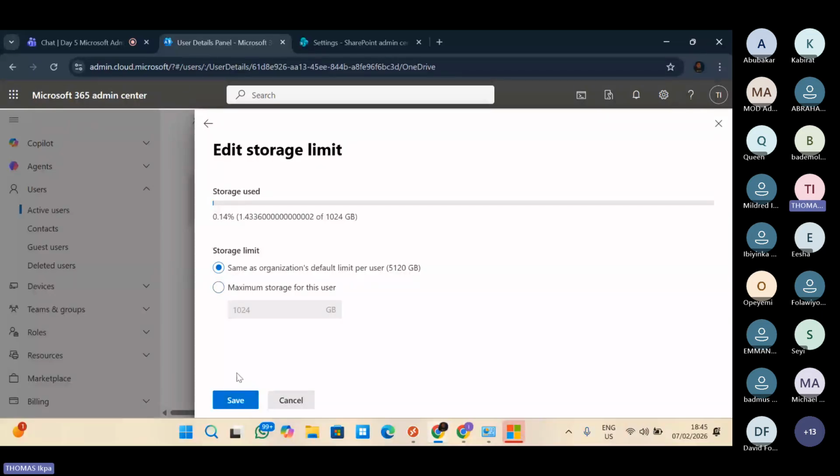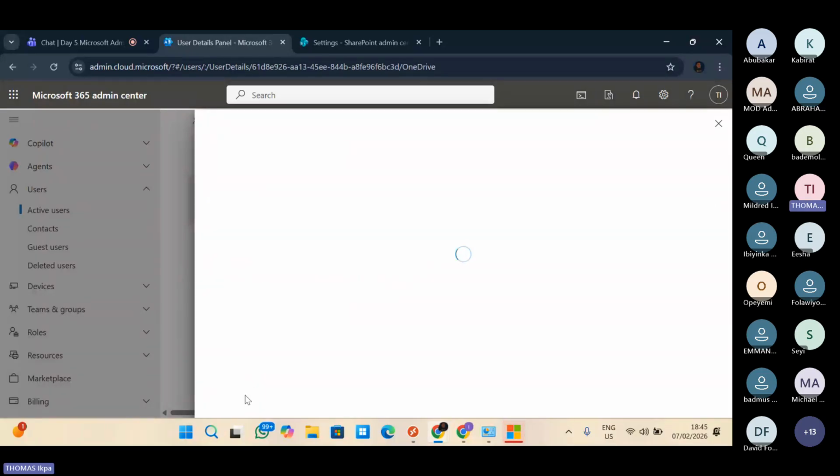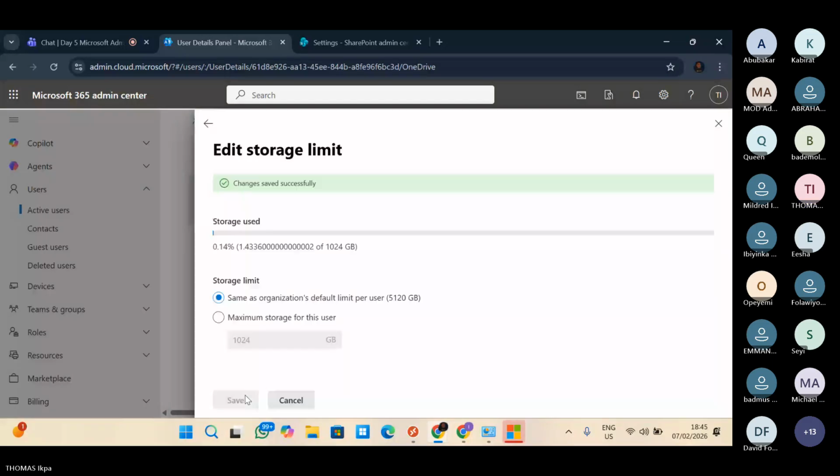How will I increase it? Because the organization settings is set to 5 TB, I can choose this one. By default, it will go to 5 TB. If I click save now, I should see 5 TB. Okay. So now I think I know why this does not change.